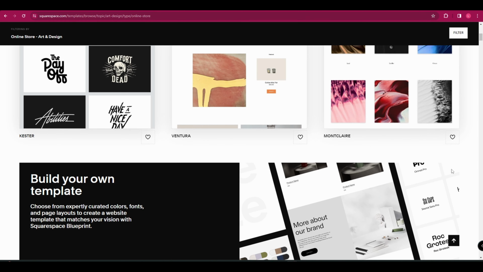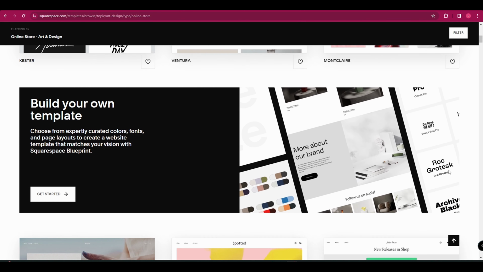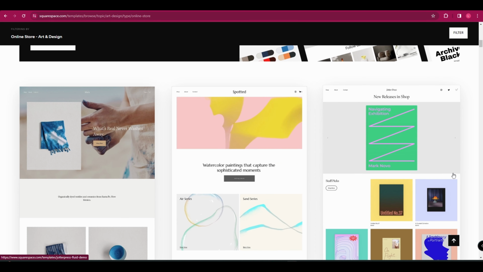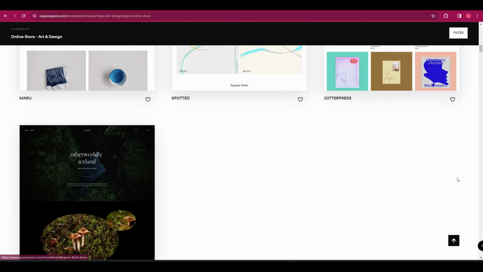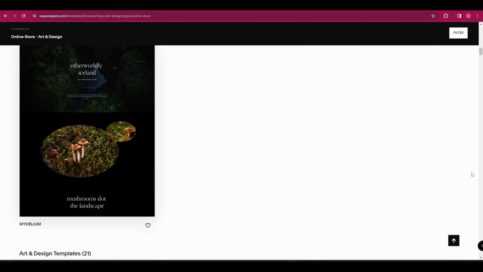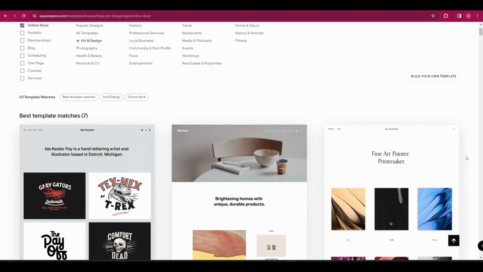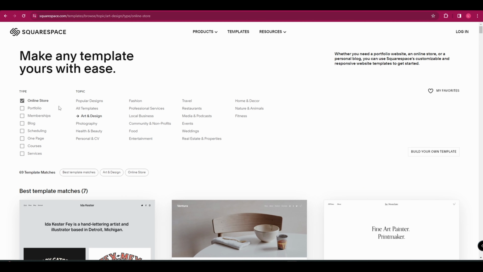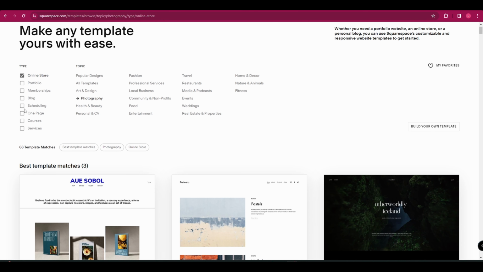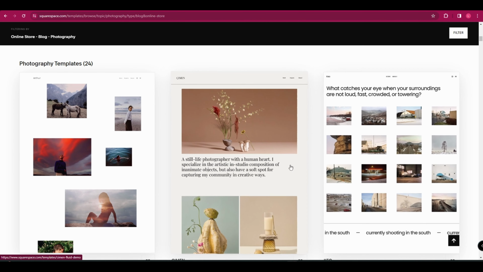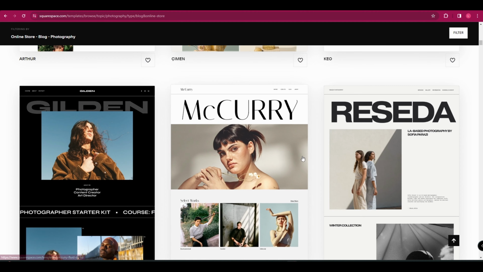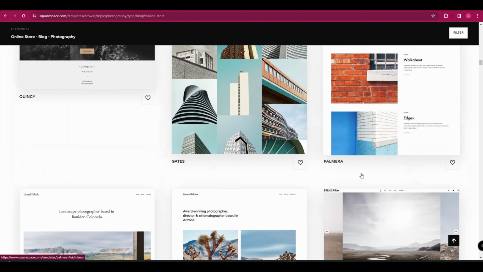And here it's going to bring up the templates that it thinks are best for you based on the answers that you've given. So you can just scroll through and take a look and see if there's any that you like. If you don't, you can scroll back up to the top and you can change your filters here. So we could change this to photography, and we could change it to a blog, for example. And you can see the templates that it's offered have changed. So we're just going to find one that we like.